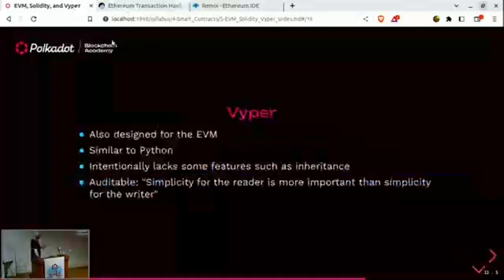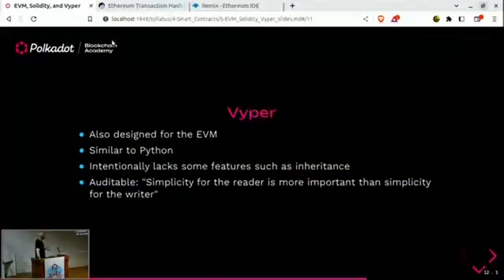So Vyper is also designed for the EVM. It's very similar to Python, and it intentionally lacks a lot of the features that Solidity has, such as inheritance, in the name of being auditable or readable. I pulled this out of their documentation. I think it's great: simplicity for the reader is more important than simplicity for the writer. And if you've ever been in the auditing space, that's huge. You like readable code for sure. Code that does what it looks like it's going to do is really good.